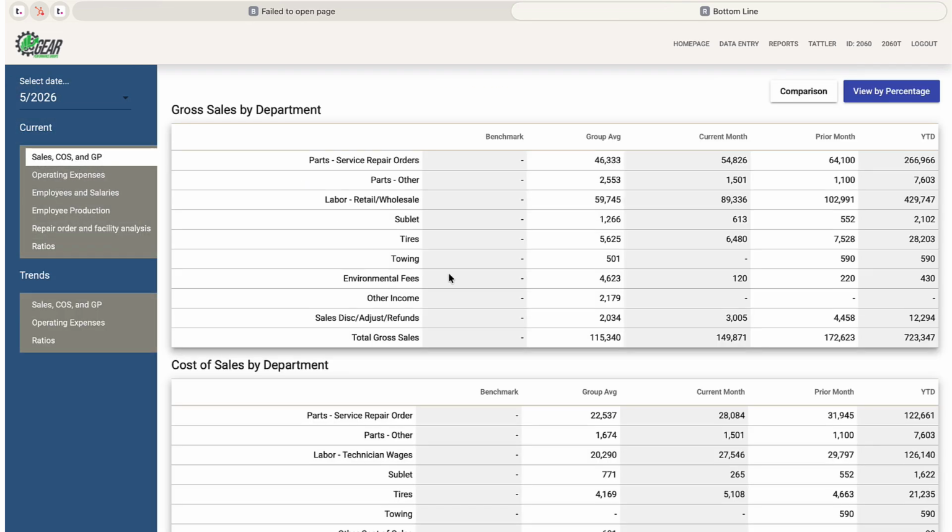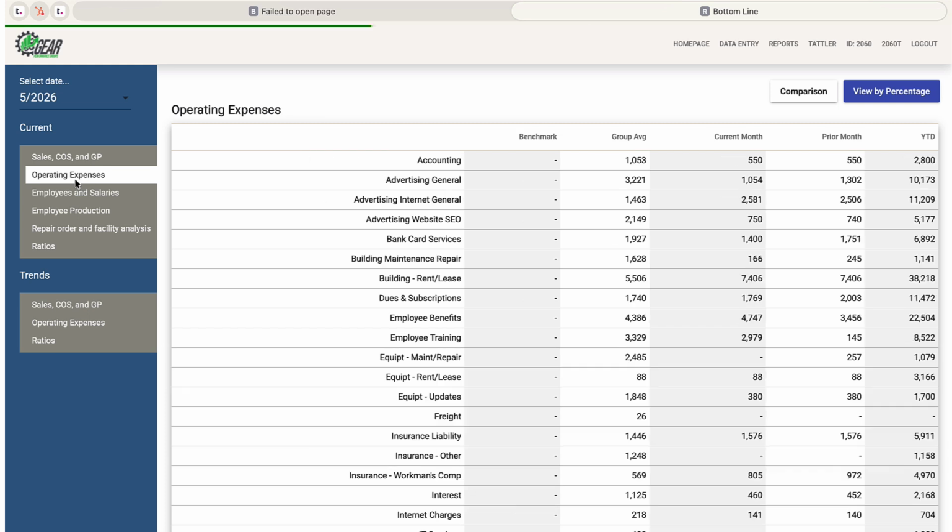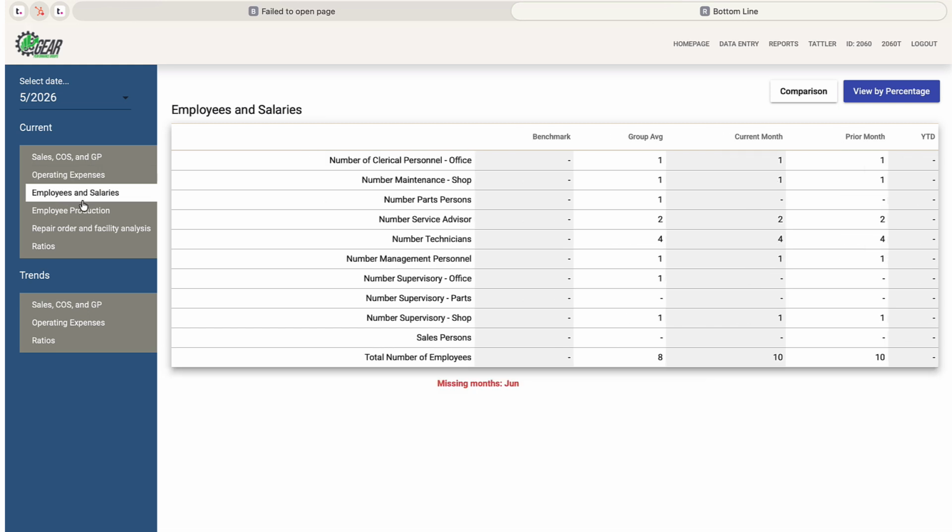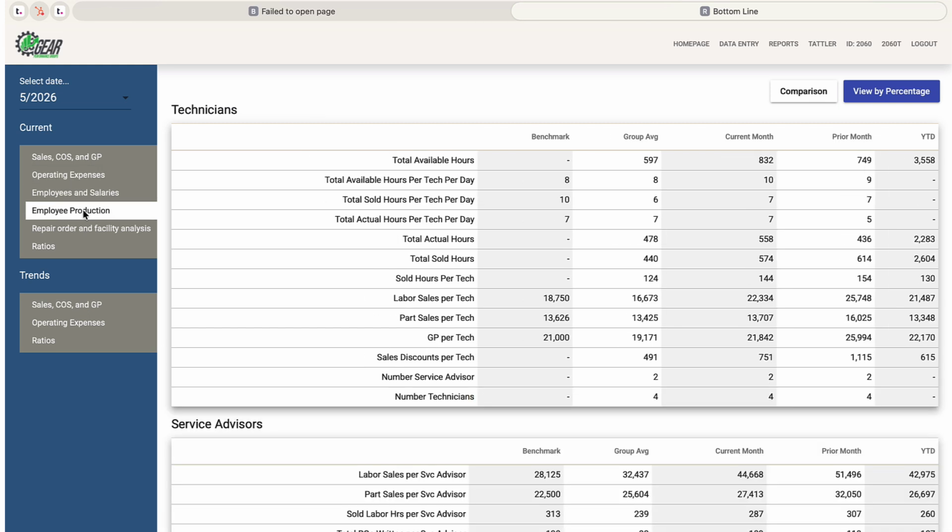So in this case, we're seeing that the group average is 46,000 and that the current month average is 54,000, prior month 64,000. So a member can come into this system and look at all of these summary pieces of information and look at where their shop compares to the group average. Trainers for Bottom Line use this information in a group setting to go through different numbers and to consult with the different shop owners in discussing different ways to maximize profitability and improve their business management.